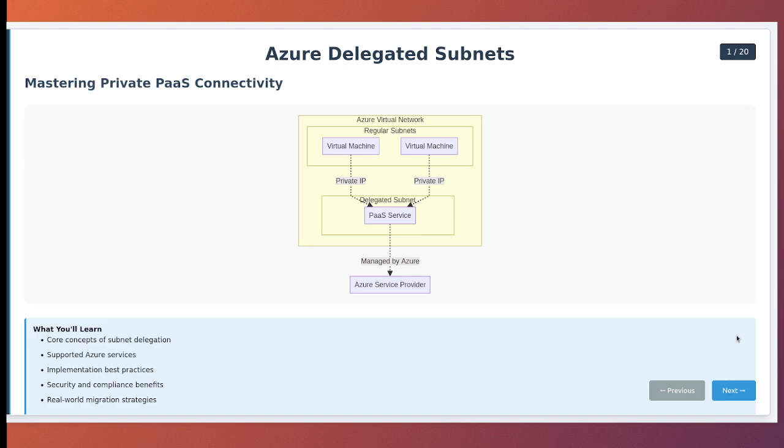Think of delegated subnets as specialized parking spots in your virtual network parking lot. Just like how handicapped parking spaces are reserved for specific use, delegated subnets are reserved exclusively for specific Azure services. When you delegate a subnet, you're essentially saying, this subnet is reserved for Azure SQL managed instance, or this subnet is dedicated to Azure container instances.